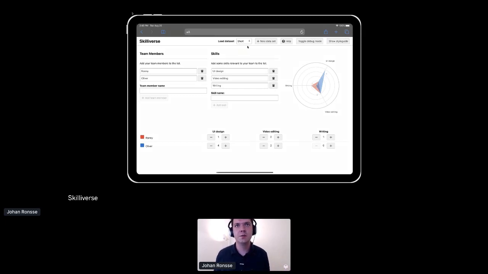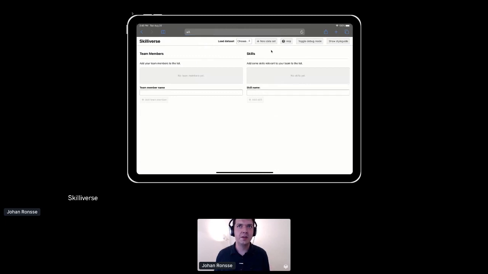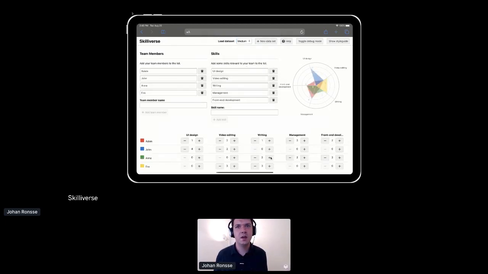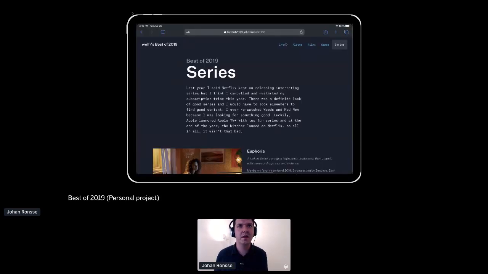So Skilliverse is a project where I made an experiment on how to deal with reactive data. In Skilliverse, you have different data points, and you can change the data points, and the whole interface will react. So you change the data point on the top left here, and the other data points are going to react.